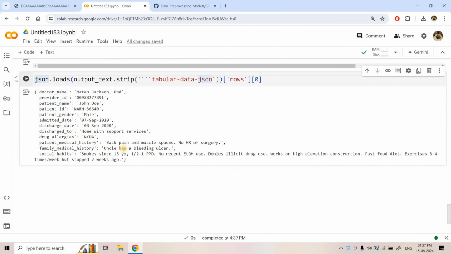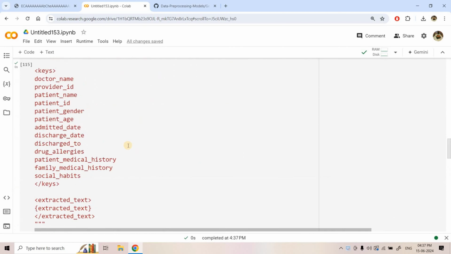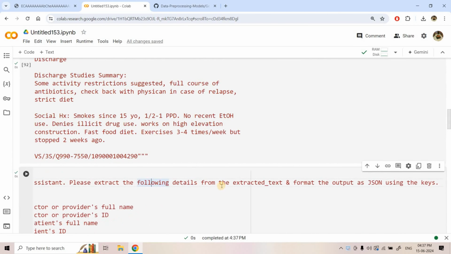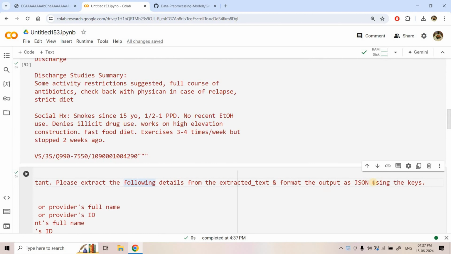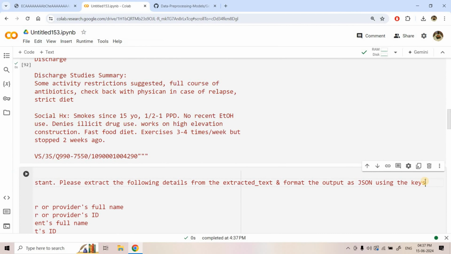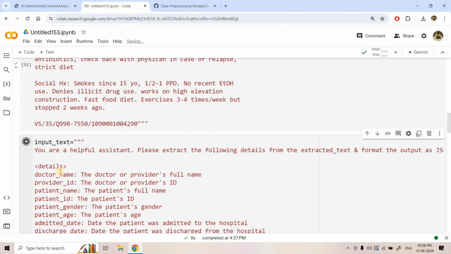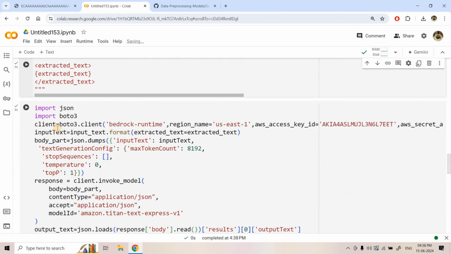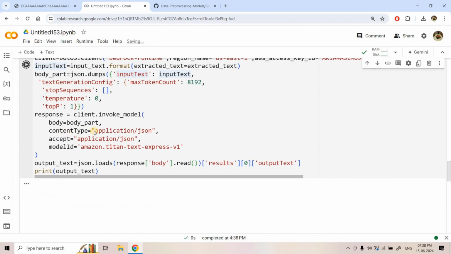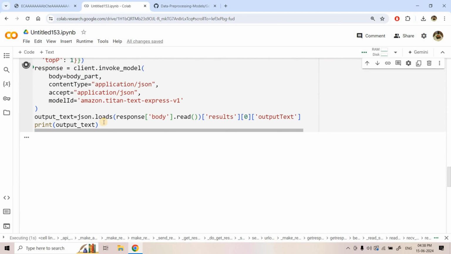But we can easily change this by tuning our input prompt a little bit. For example, here: please extract the following details from the extracted JSON and format the output as JSON using the keys. And here I can give some more information, that you return only JSON data within curly brackets, with no need to put it within an array or name it rows, and don't put any text other than the actual data, so that the tabular data JSON text will hopefully not come. Now let me run this particular cell and see what output we get.